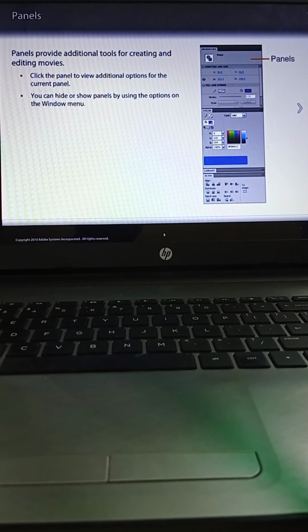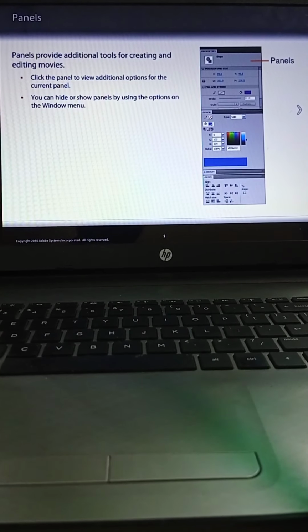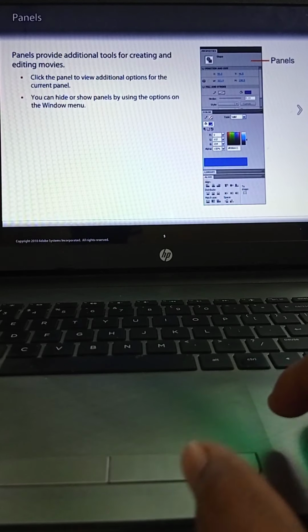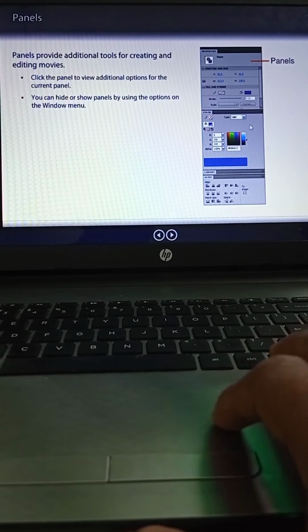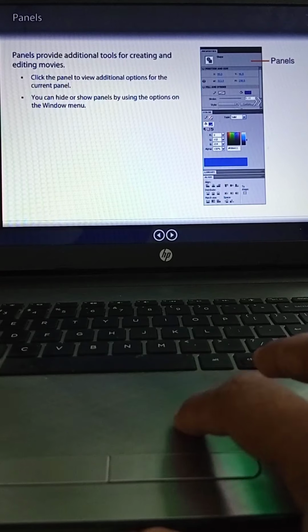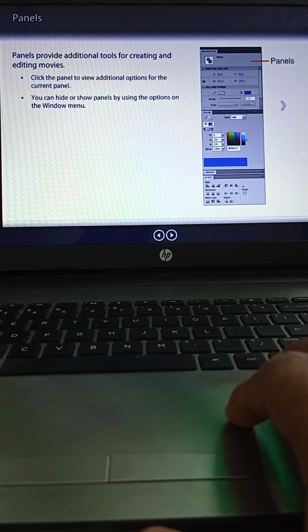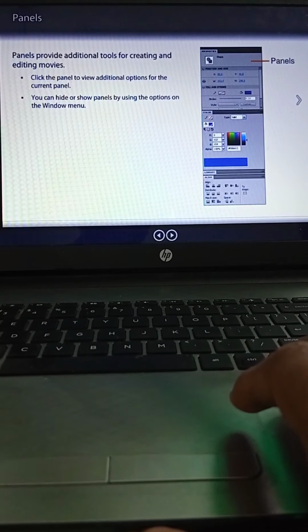Click the panel to view additional options for the current panel. You can hide or show panels by using the options on the Window menu. Here are the properties: shape, position and size, fill and stroke, colors. This is the panel.